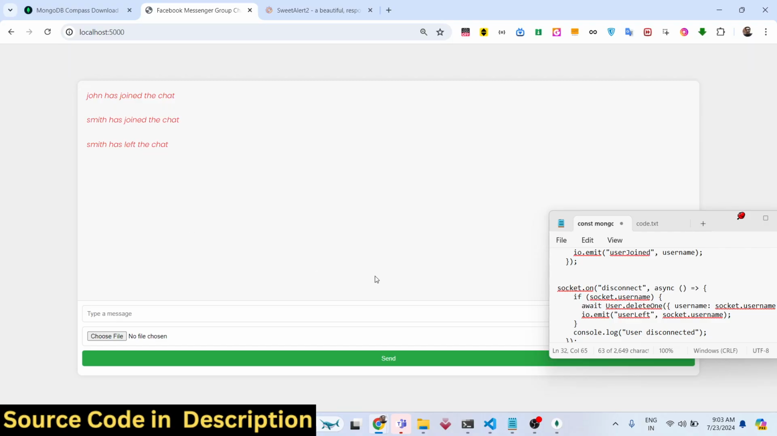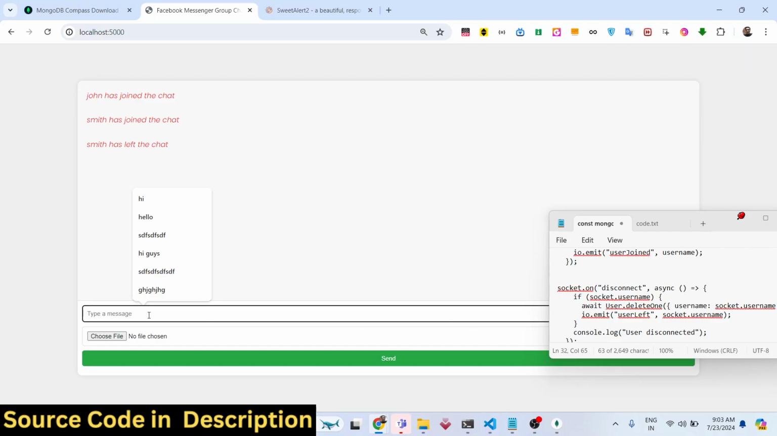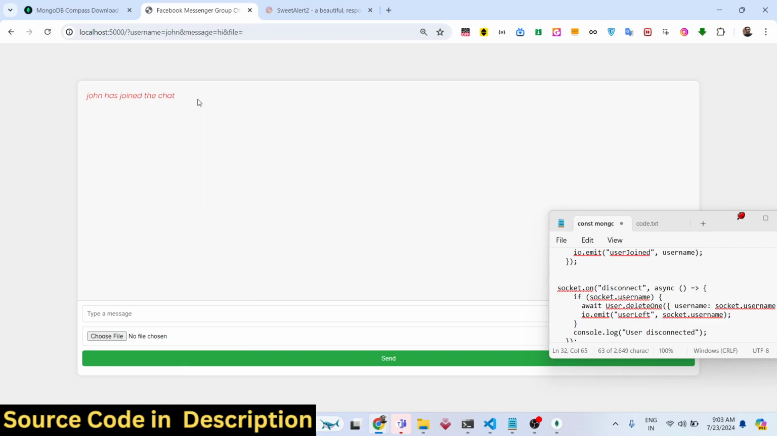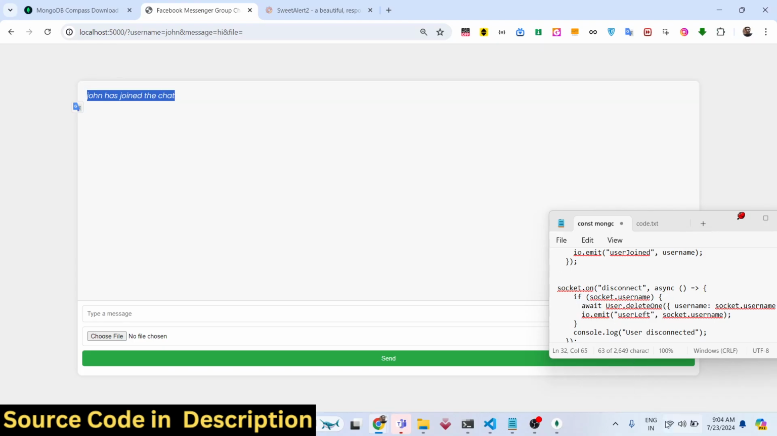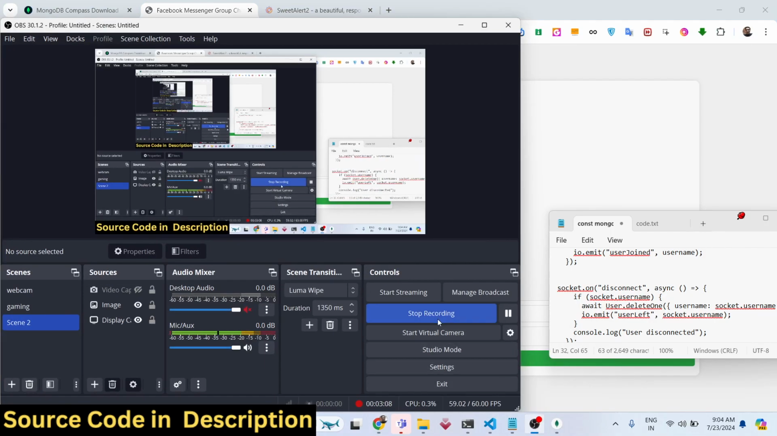So now in the next section we'll be tackling the messages. If you type any message, we need to show it on the screen. For doing it, you see it is automatically submitting the form. So we need to tackle this in the next section.